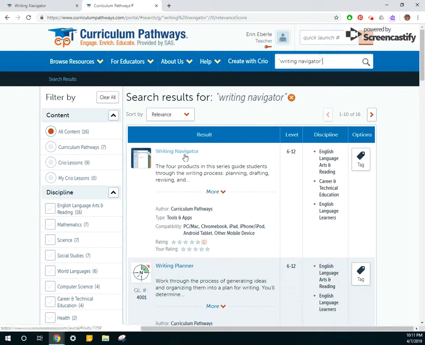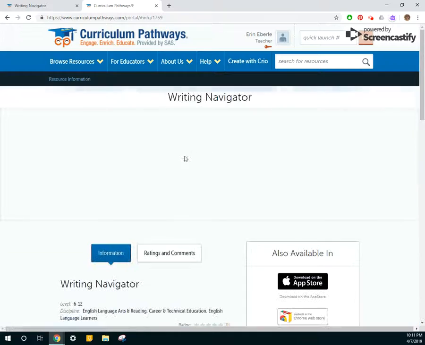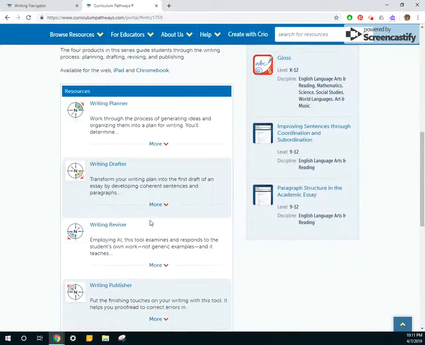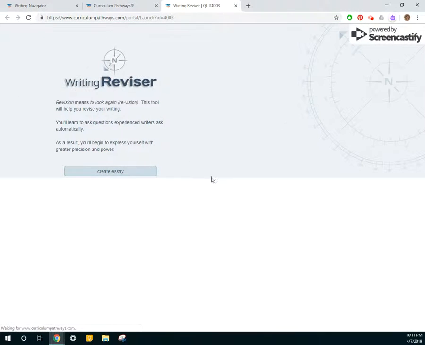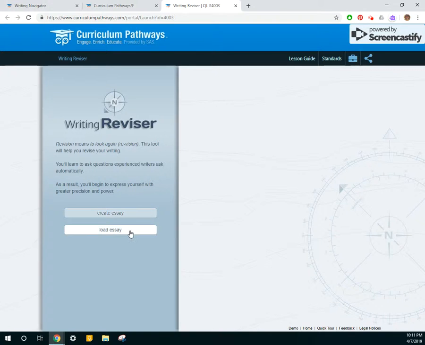So again, the Writing Navigator has several different parts, but we're looking very specifically for the Writing Reviser. So the Writing Reviser is an artificial intelligence tool that runs basically a really impressive data analysis on your writing. So what happens is if students have used the Writing Navigator through all steps, you can load it, but most of our students are writing on Google Docs. So let's go ahead and act as if we're one of our students. So we're going to click Create Essay.